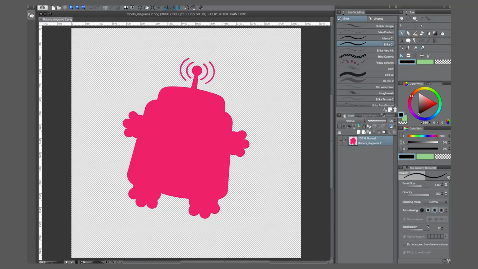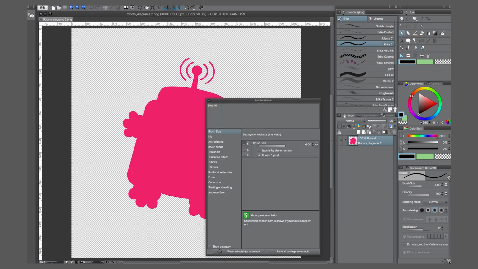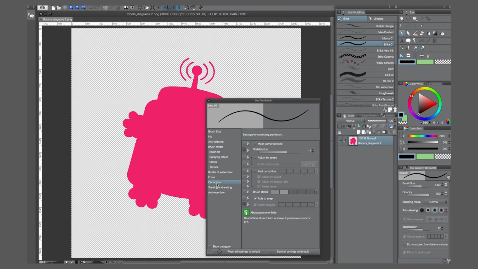Choose any brush or pen and open the Subtool Detail panel. Then go to the Correction section. You will see all of these different options. As you hover through them, a description will pop up in the bottom.